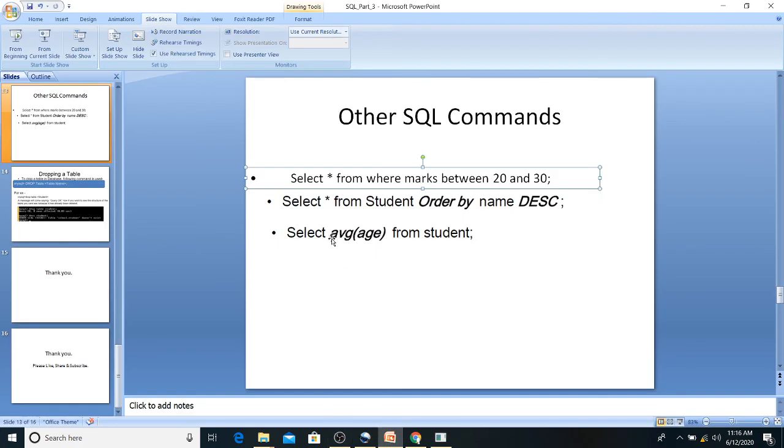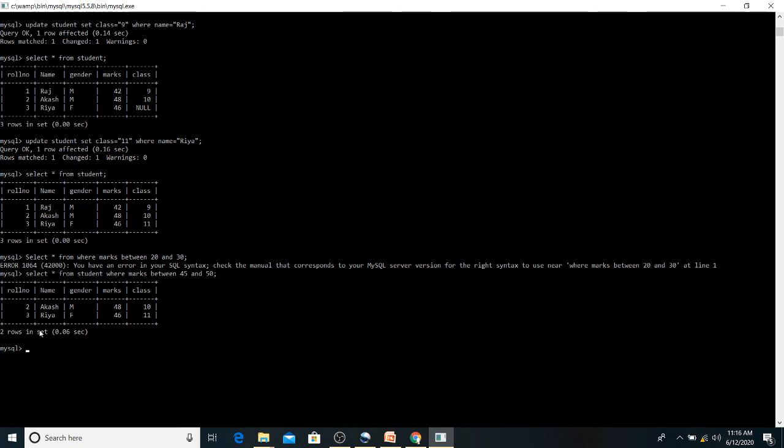See again, select AVG. The same way, if you want to find the average of marks obtained by the students, you can write the command select AVG marks from student. So you will see the average. The average marks of all the students is 45.33.